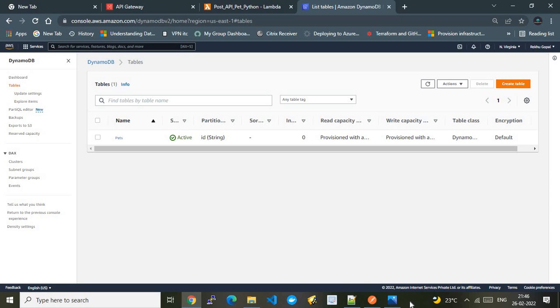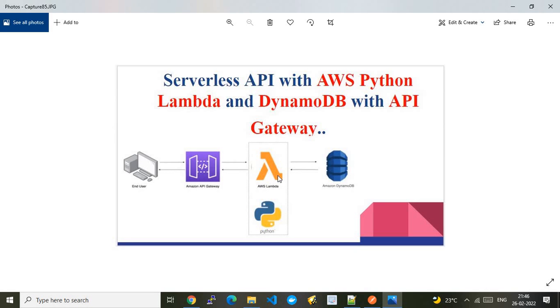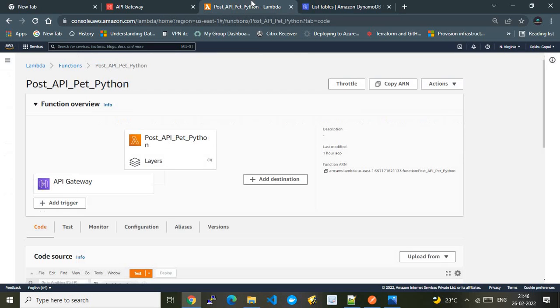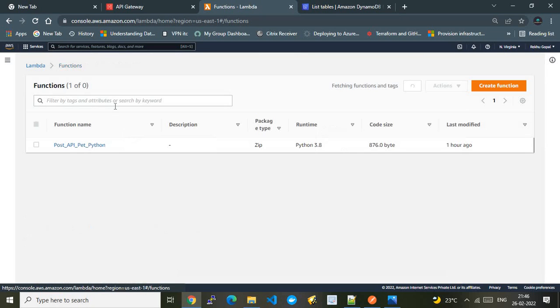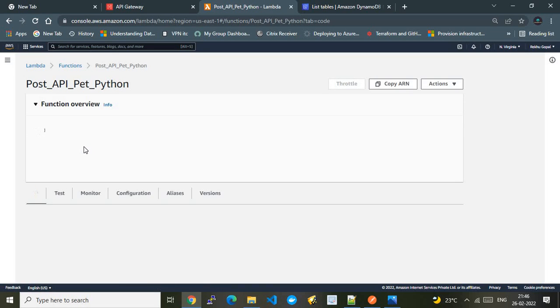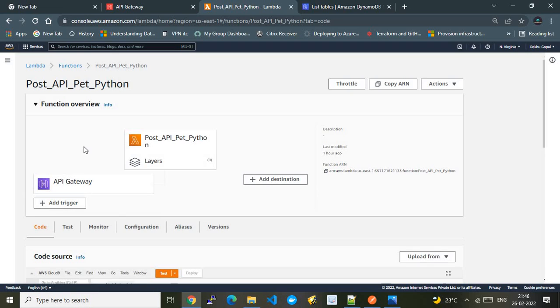So till now I have walked you through the complete part of this AWS Lambda. Now we will see how to set up the Amazon API and DynamoDB. Then we will see a demo of using this. First, let me go to the Python function. This is where I've created the Python function. I created a function named post_api_pet_python. This is an API which will handle the pet database.